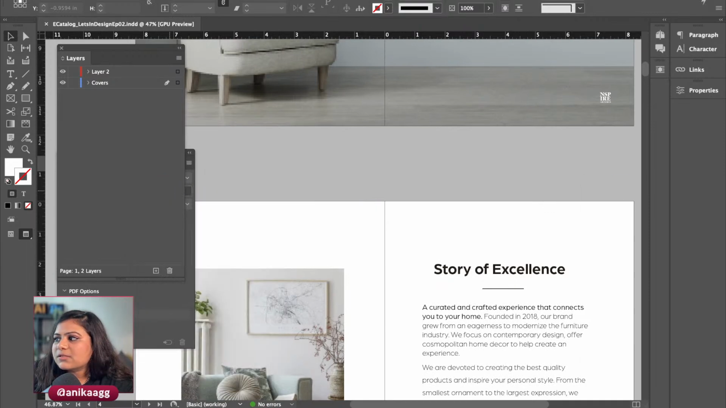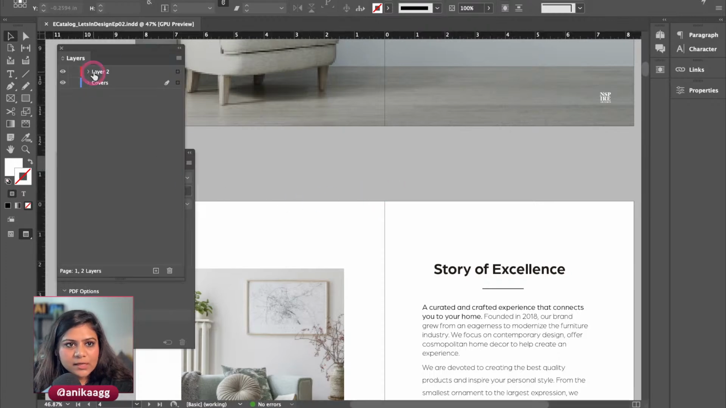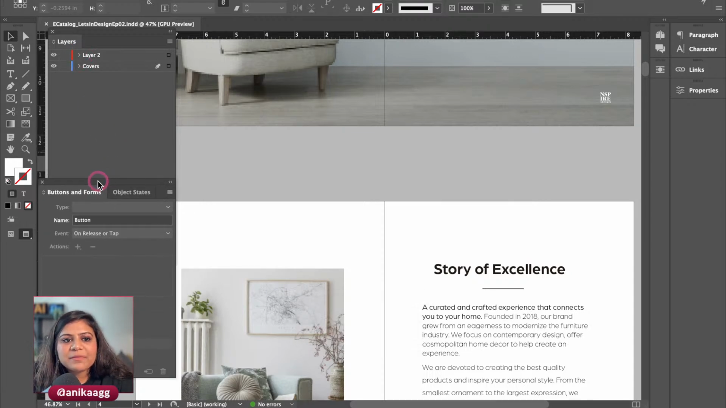All right, I'm gonna put this on the side just because I want to see the text more clearly. So I have this layer which is clearly not organized, but we're gonna add more stuff here. All right, we have the buttons and forms and the object states, which is what we're gonna use today.